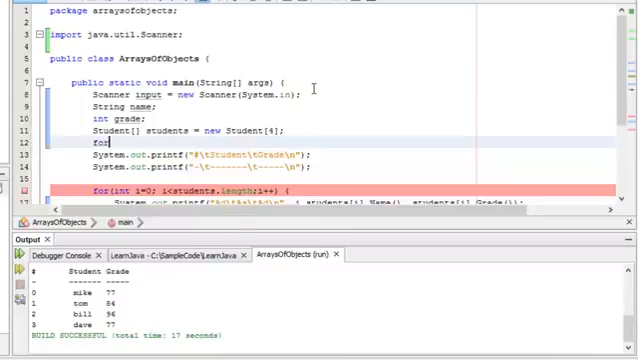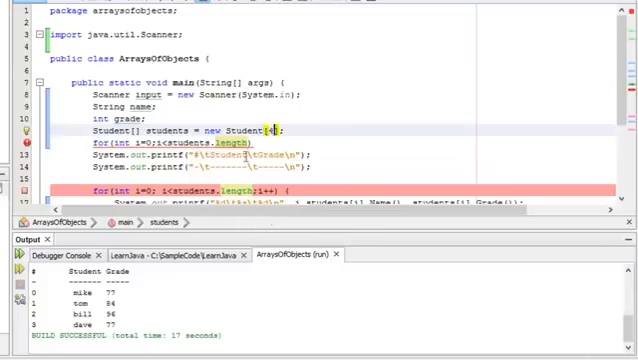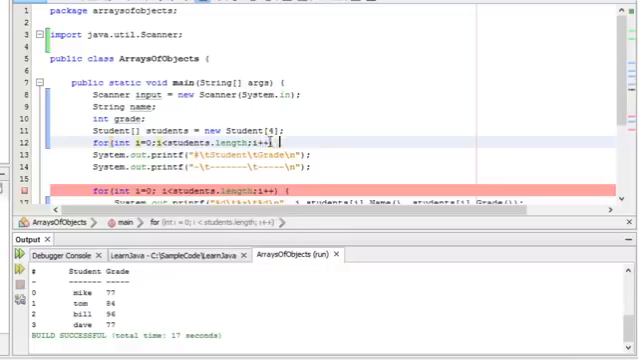I need to say for, and then my loop control variable needs to start at 0 because the first element in my array is indexed at 0. And then my loop control variable always should be less than the size of the array. So I less than students.length. And by using students.length, I could always change the length up here, and then the program still works. I don't have to rewrite any of the other code. Then increment that loop control variable.